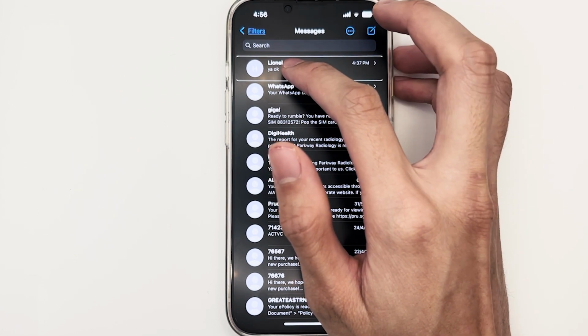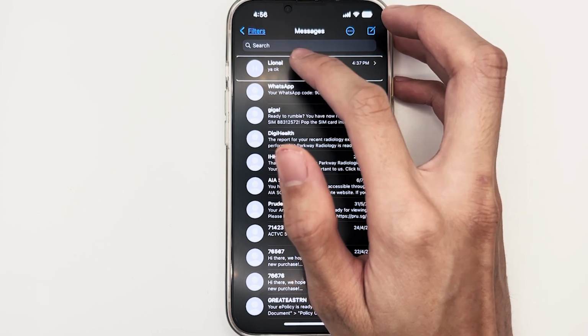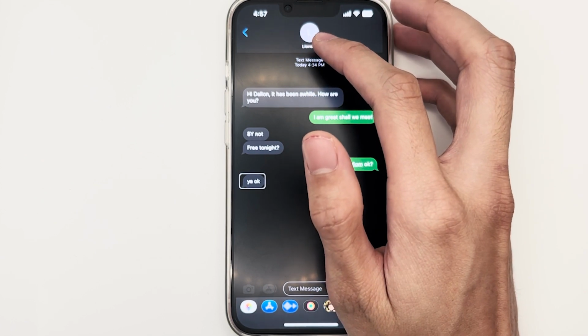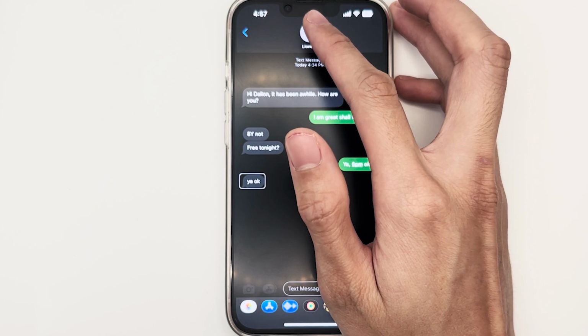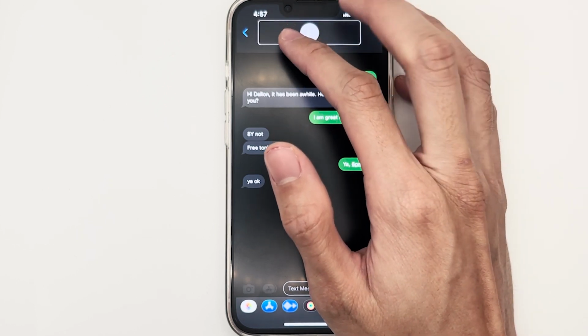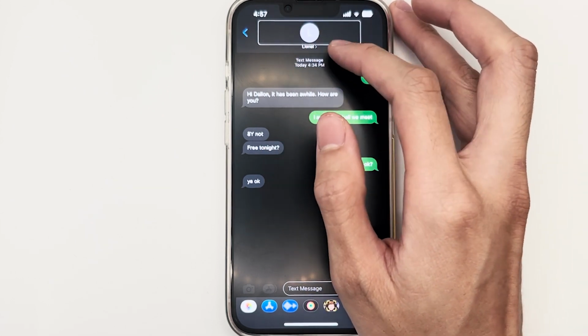So I'll go into his chat to see the list of messages. Messages, Lionel. Once we are in his chat, we will be presented with this screen. At the top, we will be able to find the name of the person. So in this case, it's Lionel. Right below that, you'll have the messages that we previously had.